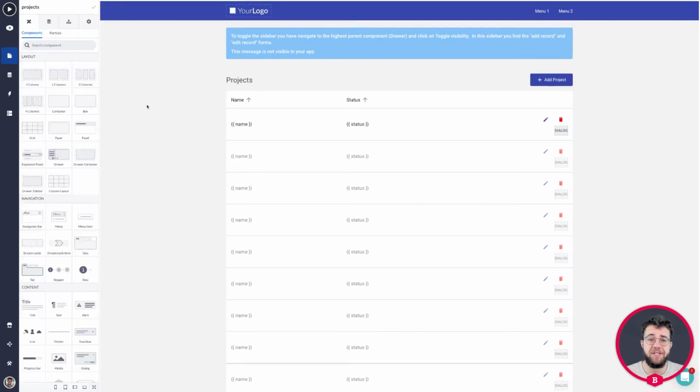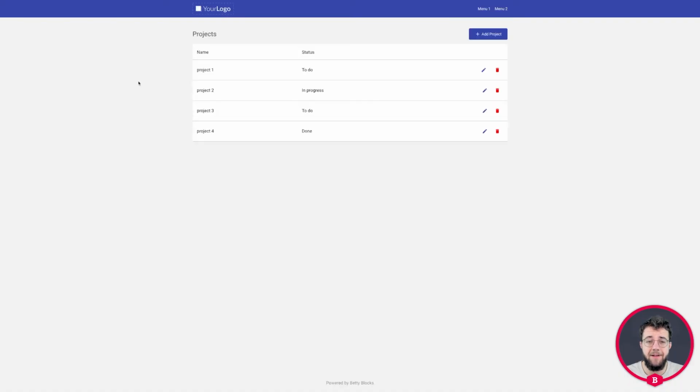So let me show you what this would look like in a live page. So let me press compile. And as you can see, I already have some projects set up. So project 1, project 2, 3, 4, etc. So first off, let's check the Easter egg that we've built in.